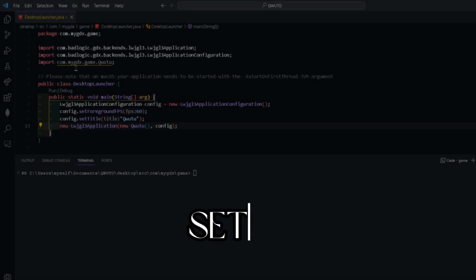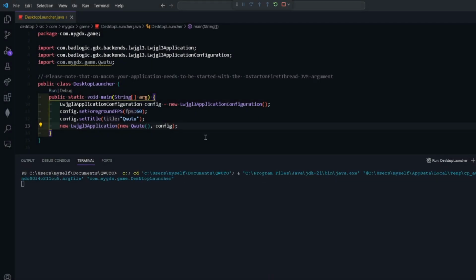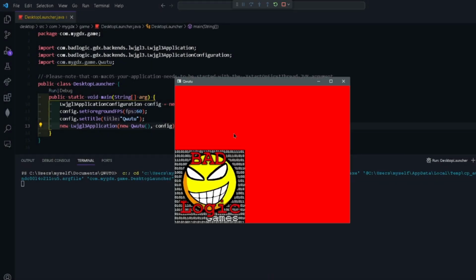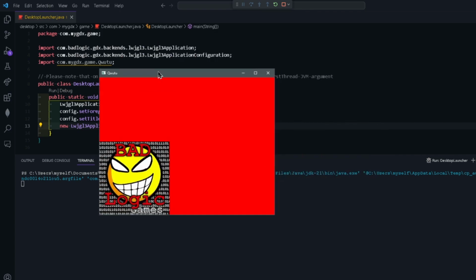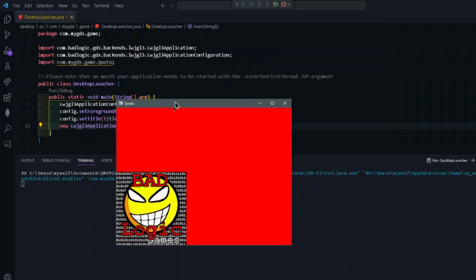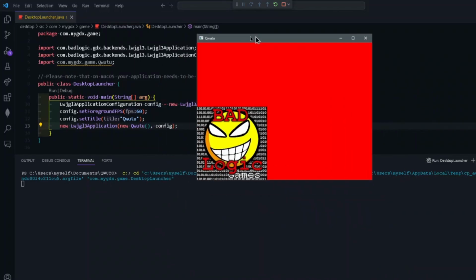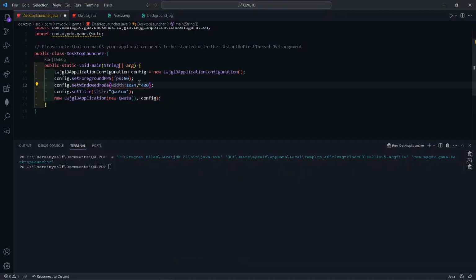Now, the first thing I decided to do when I was making the game was make a black screen pop up. And to my surprise, LibGDX already had some template code that made a red screen pop up with an emoji in the center. Now, obviously the game isn't supposed to look like that, so I played around with the resolution a little bit and I found the perfect one.